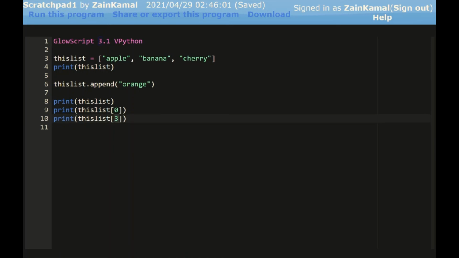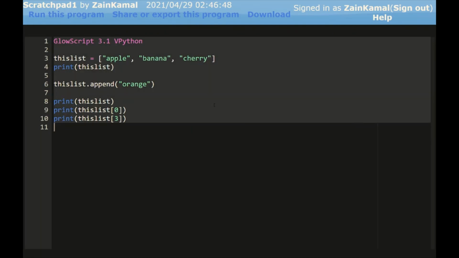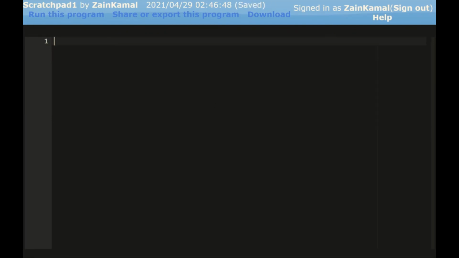So what we predict should print when we run this is first the list with its 3 components. Then we append. This isn't going to print anything. This is just going to change the value of this list to have 4 values now, and orange at the end. When we print it again, it should print the version of the list with 4 values. And then 0 should access apple, and 3 should be 0, 1, 2, 3, so it should print orange. And when we run this program, we see that that's what we end up seeing: the one with orange added, the 0th index, and then the 3rd index. Now that's basically how to declare and add items to lists.